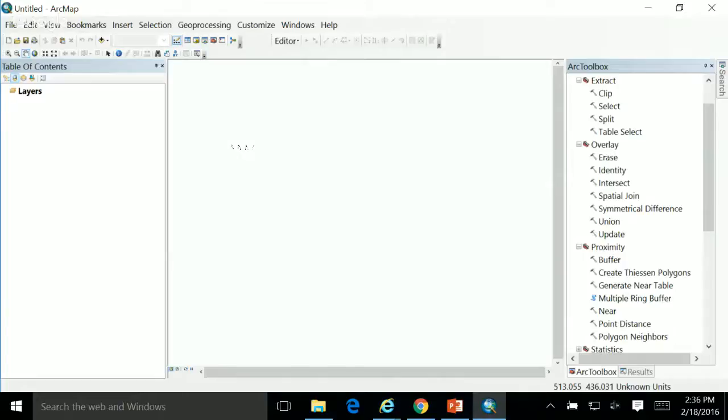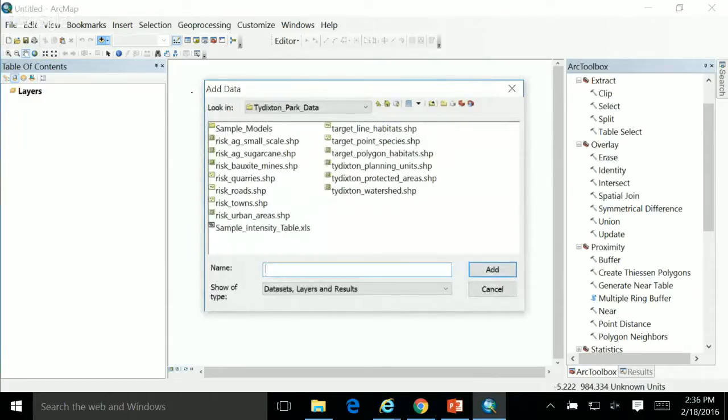Let me bring it up and show you what we need to do. If you go to the data, what I want you to load are all the layers that start with risk. And eventually, these two as well. 1, 2, 3, 4, 5, 6, 7. Got 7 risk layers. Eventually, we're going to need polygon habitats and watershed as well, and protected area. But those would be kind of like visual overlay layers. So let's add each of those in.